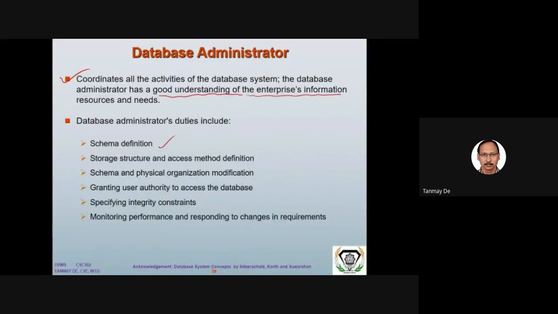Storage structure and access method definition. That is, what kind of storage structure, as well as the access or indexing method, is used to access the data easily or efficiently. Then schema and physical organization modification, and granting users authority to access the database.